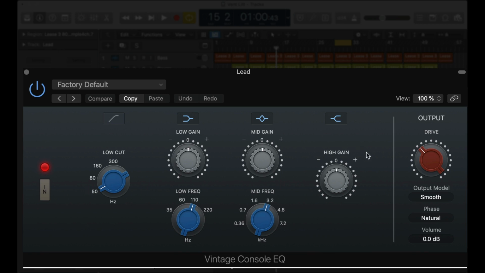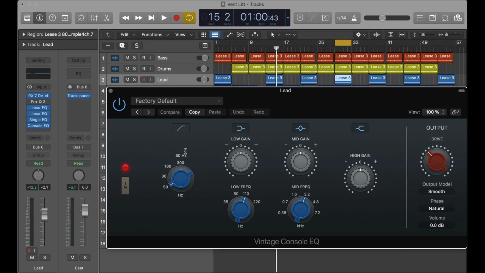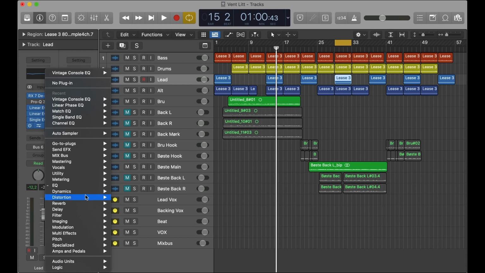I think the idea is that when you turn up the drive, you can hear that the top of the signal, the top of the frequency spectrum is being attenuated because of the harmonic distortion. So that's the console EQ, or the Neve EQ, as I can say.